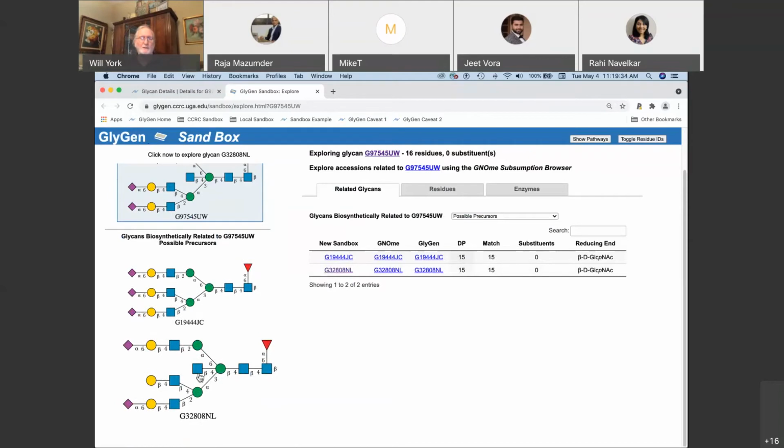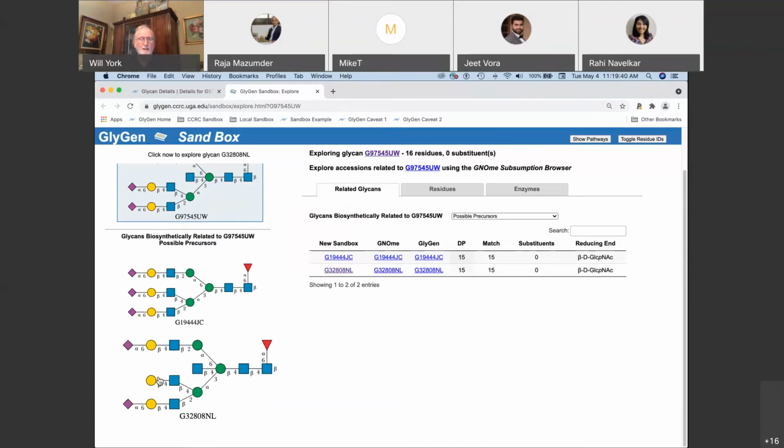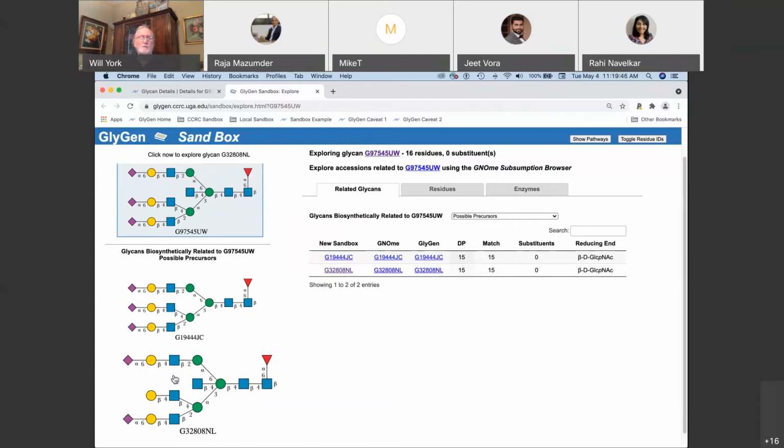One that lacks the bisecting GlcNAc, and this one lacks one of the terminal sialic acids. So let's say that I want to make a biosynthetic pathway, and I'm going to end up with this structure here, but I'm going to choose that precursor.